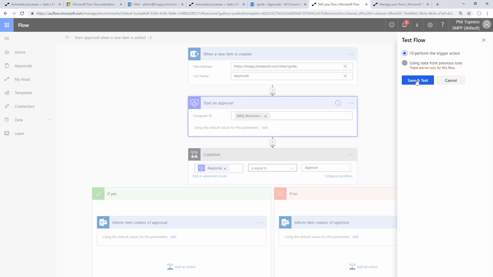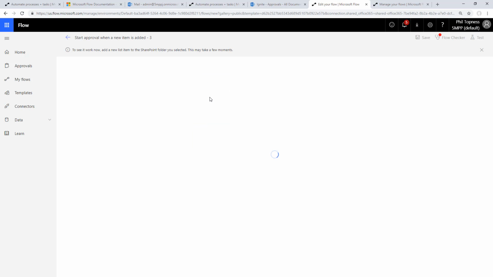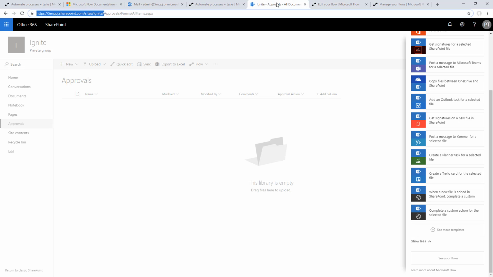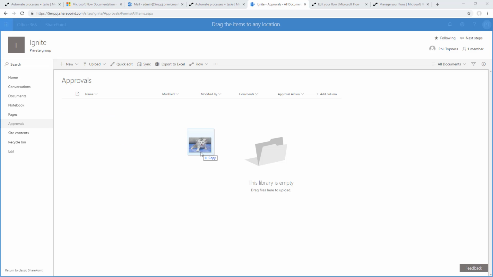So in this case, I'm going to perform the trigger action. And then in a moment here, the flow is going to connect to that SharePoint site, and it's going to start watching for the document that we're going to drop in, and then it'll run the flow. So I'm going to go back to the document library here, and I'm going to drop in a new document, a picture of a kitten.